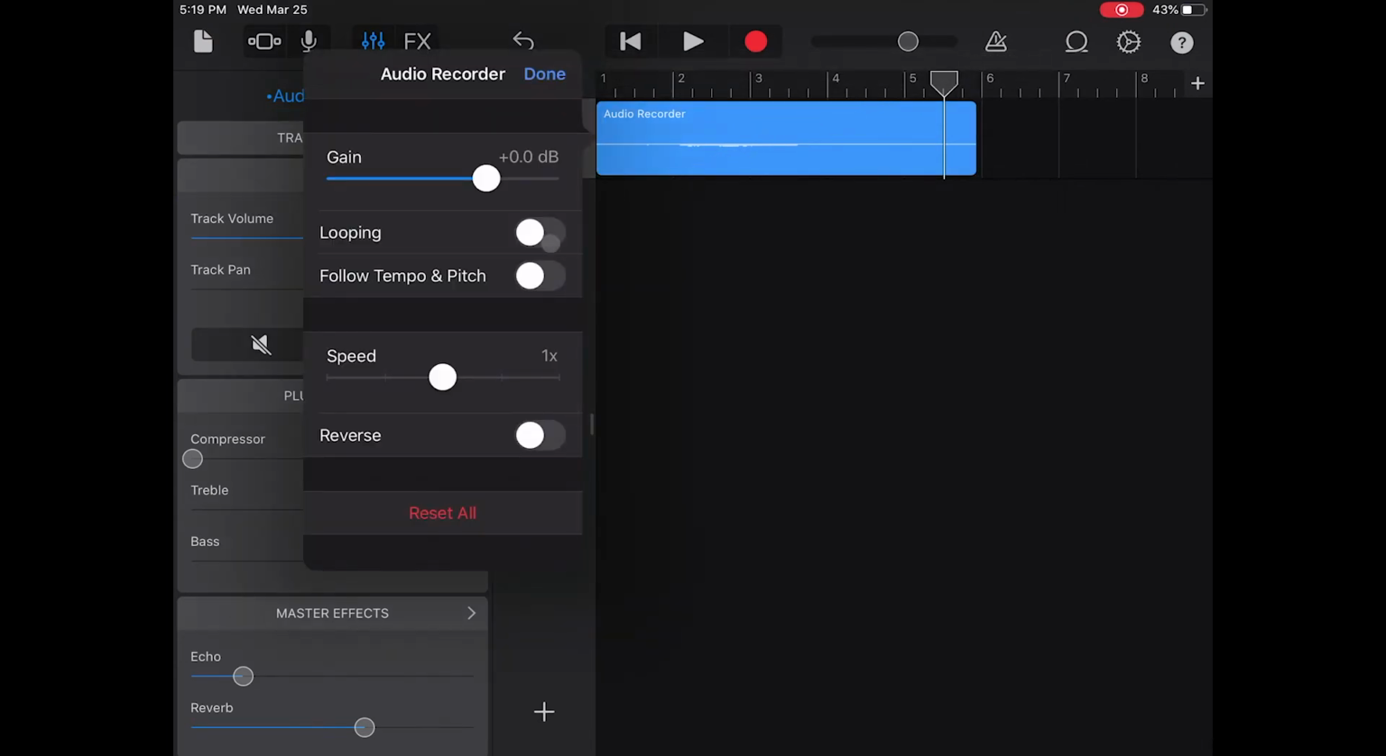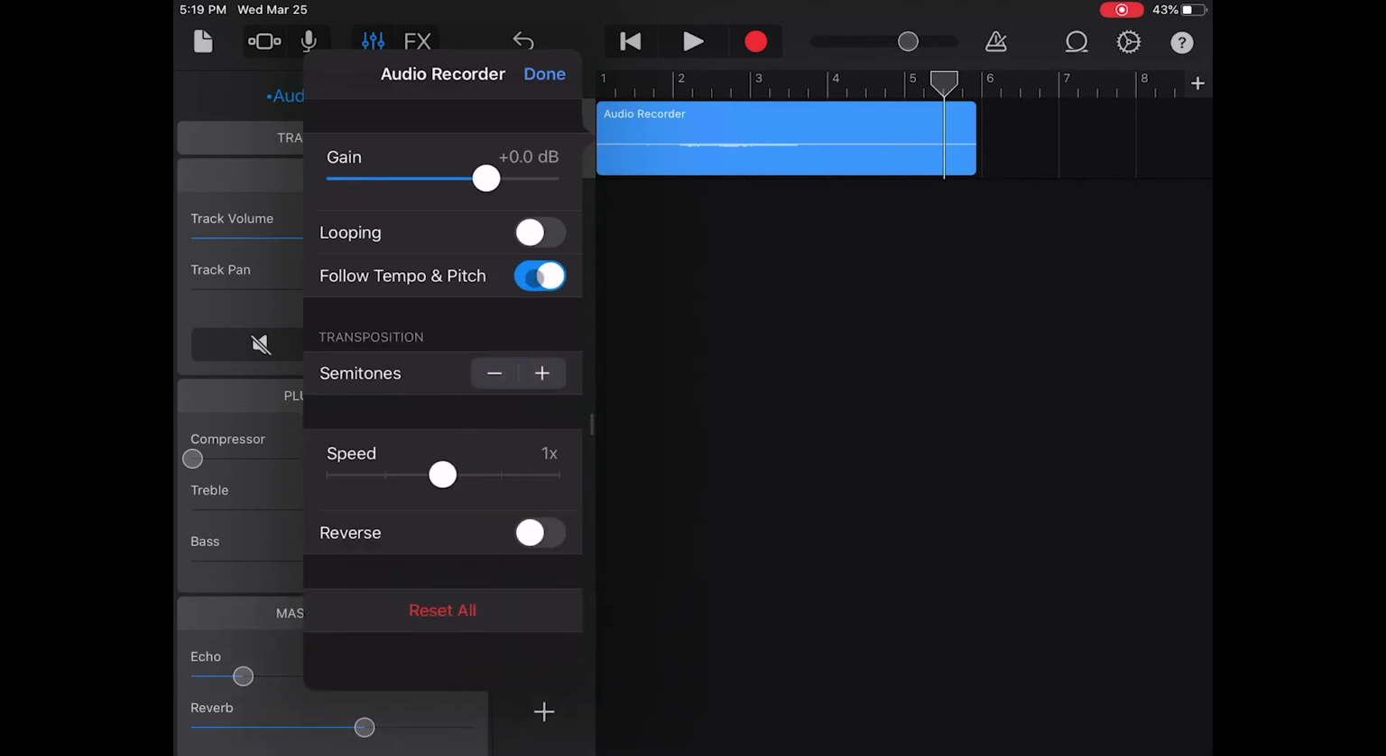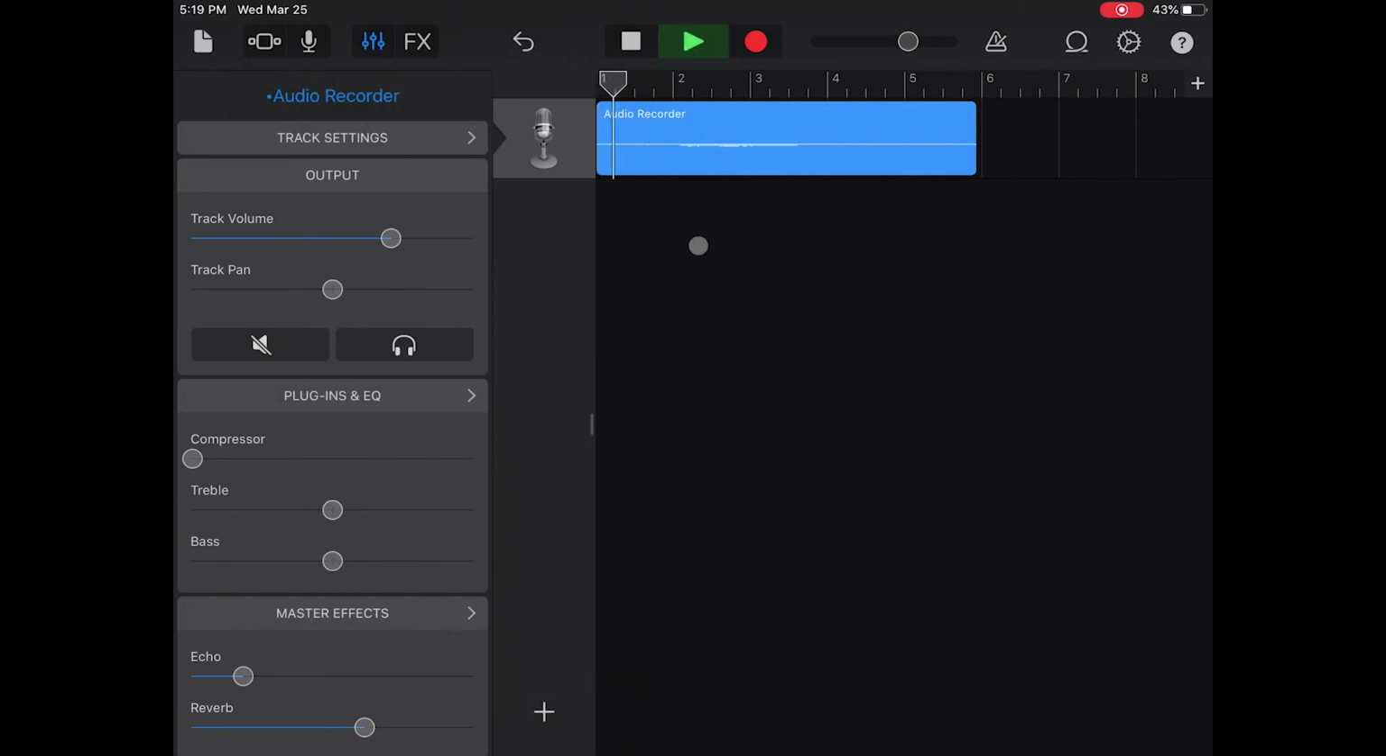And then where it says follow tempo and pitch, I'm going to enable it and set the pitch accordingly by using semitones here. Let's try out a low pitch sound first. Let's see how that goes. Maybe -3 semitones, give that a try. And let's hear. So you can hear how much lower the sound is now after lowering the pitch.